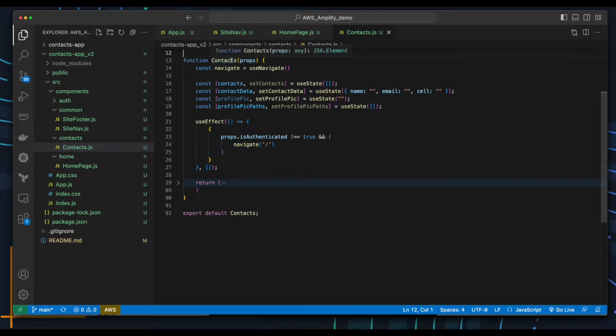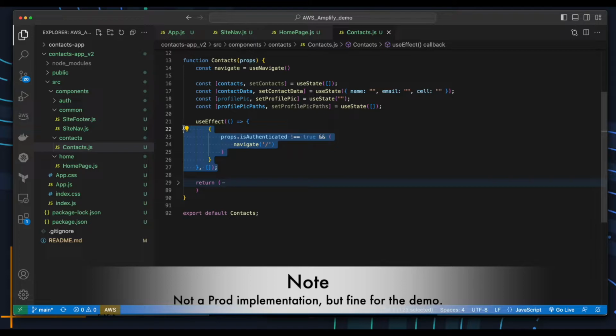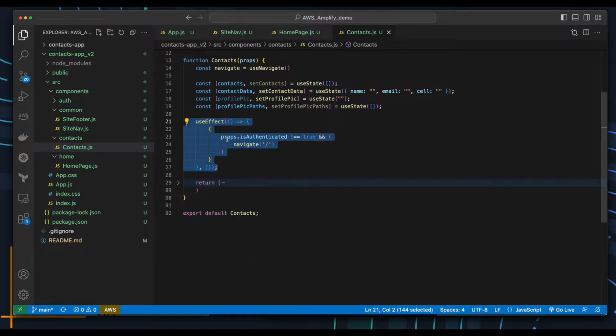And in the contacts component, we also pass props, and we've implemented a React useEffect hook, which checks the props isAuthenticated for not true, and if that's the case, it navigates back to the home page. So if the user isn't authenticated, we don't let them view the contacts page.